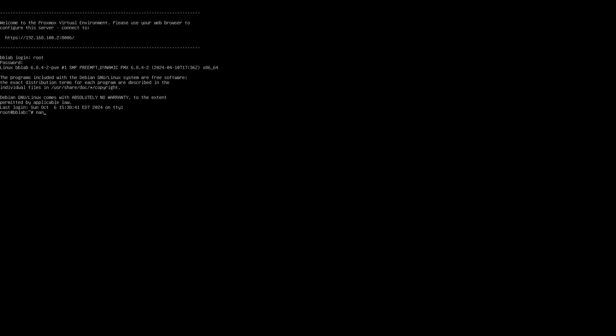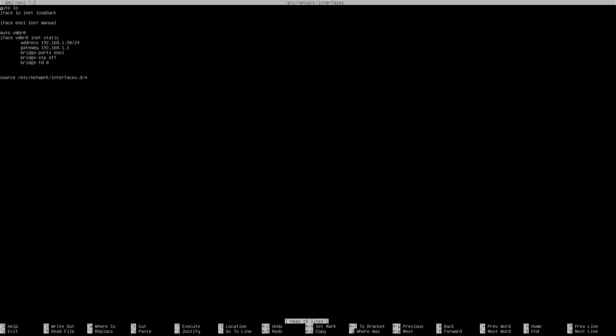First, type the command nano /etc/network/interfaces. This file contains the IP configuration for the server's interfaces. Here you can change the IP address.